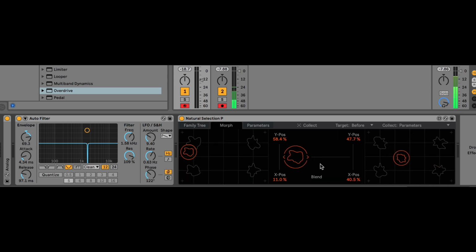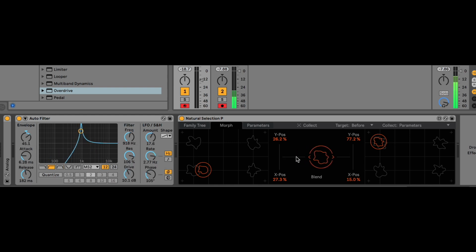Okay. And then this slider in the center blends between the two sides. So if I'm on this side, I can move these around. If I'm this side, I can move these around. And then I can blend between the two sides. So pretty powerful stuff you can do with this. And then these are all automatable, so you can map them, whatever.